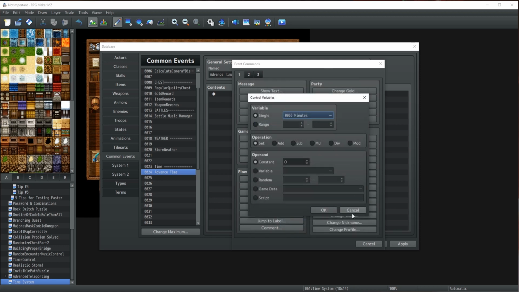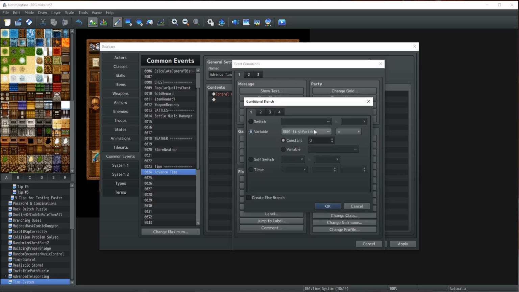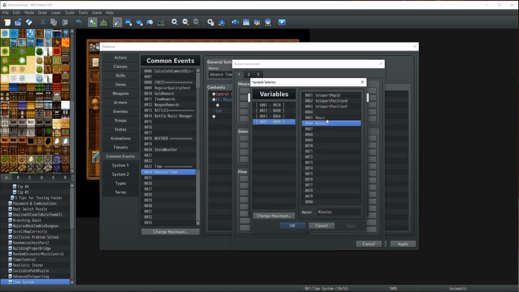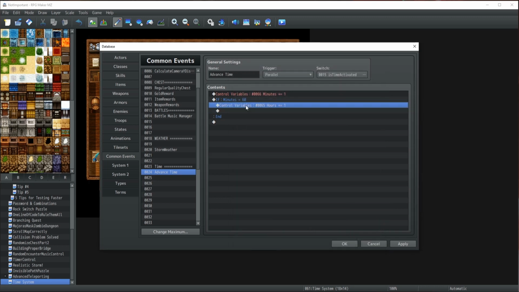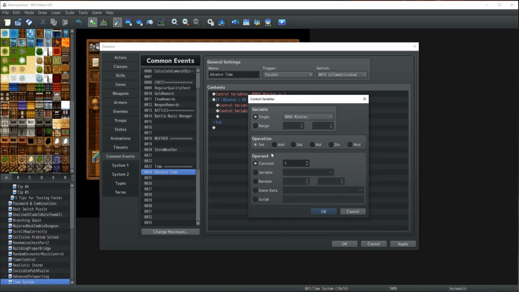What we're gonna do is add one to the value of minutes inside our common event, and also create a new condition: if the variable minutes equals 60, then we're going to set it back to 0, and we're gonna increase the value of the hours variable by 1. So increase 1 here, and we're gonna edit minutes. That's gonna go back to 0.